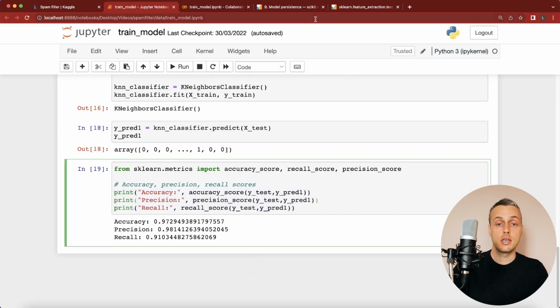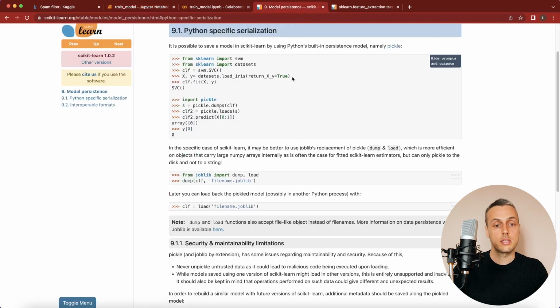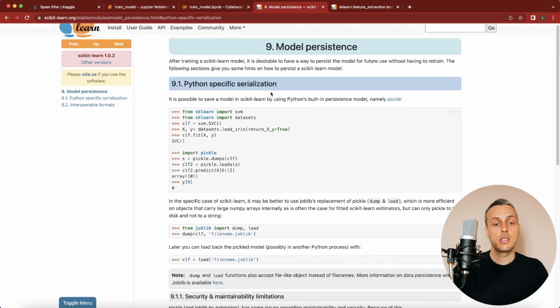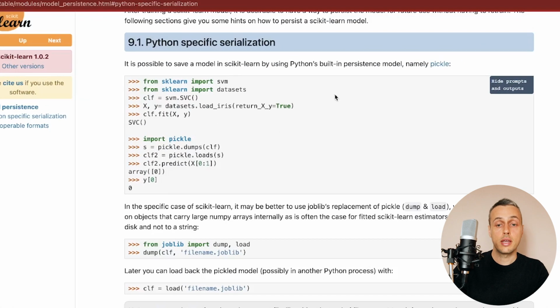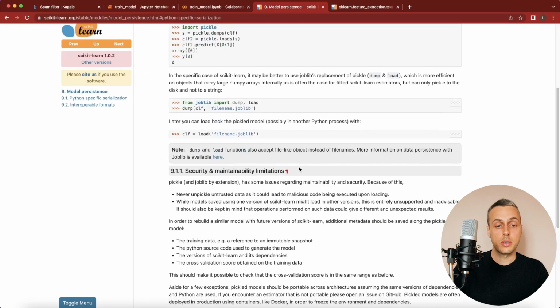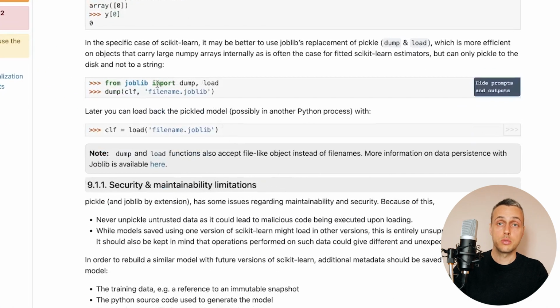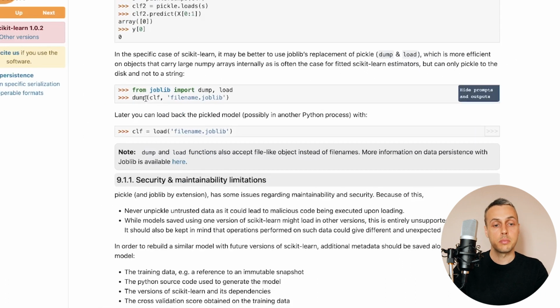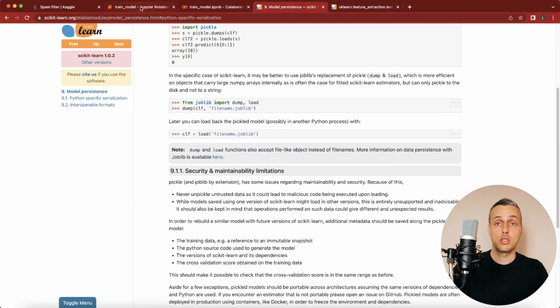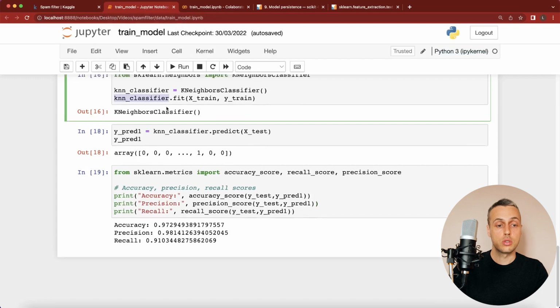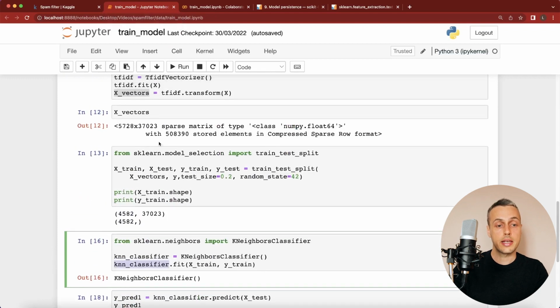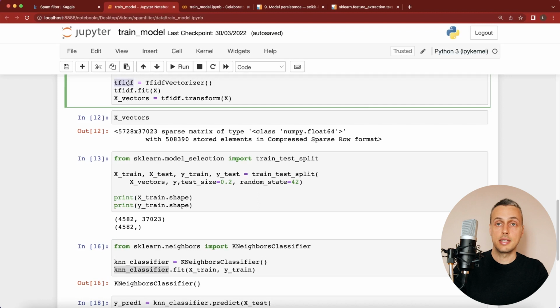Now there's a section in Scikit-Learn's documentation for this. It's called Model Persistence, and you can serialize using the built-in pickle module, or a better way is to use joblib, which comes with Anaconda. So what we're going to do is dump the model to a file, and we're going to do this for both the k nearest neighbours model that we've trained as well as the text vectorizer, and that's the TfidfVectorizer.